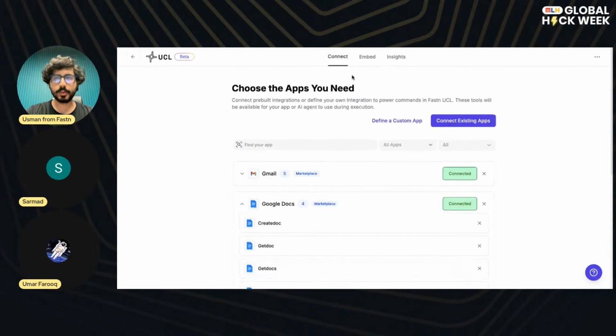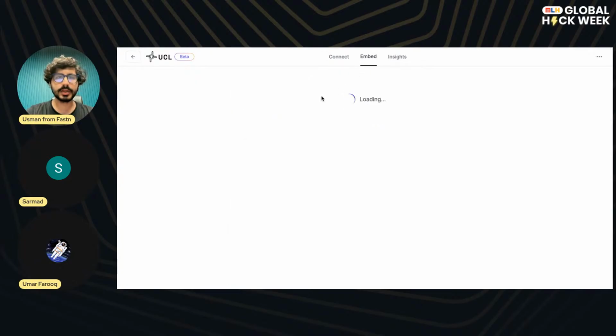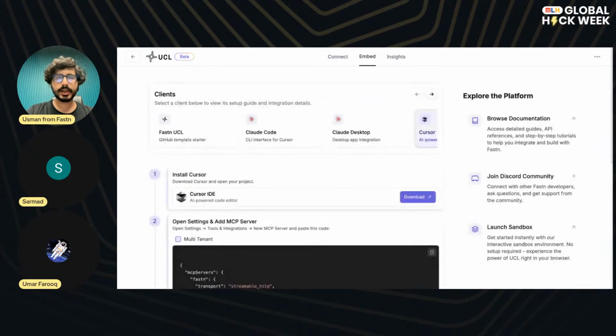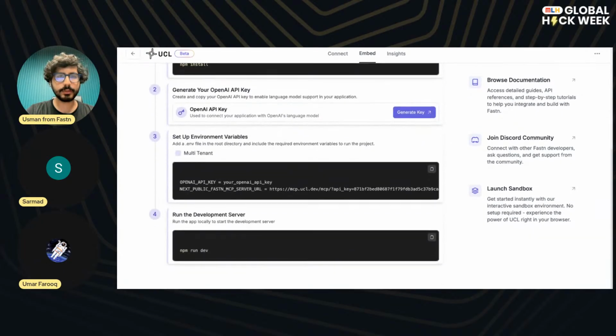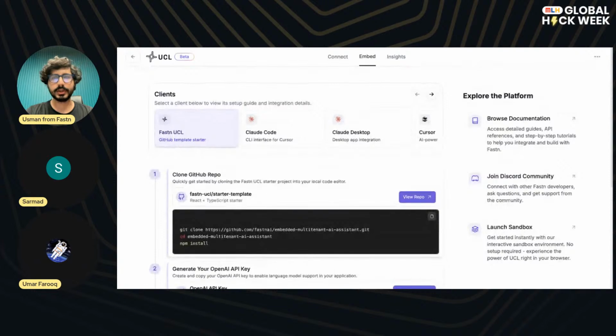And the one thing that we do have is embeddability. And what embeddability means is that you can have the entire unified context layer in your application, whether it's an AI assistant or whether you're building something very complex. So you can start off with a starter template where we have a really cool application where you can just plug in UCL and you can start playing around with it. We support Claude Code, Claude Desktop, Cursor, OpenAI API, Gemini CLI, VS Code. So many things you can think of.